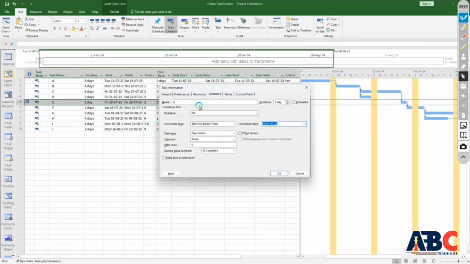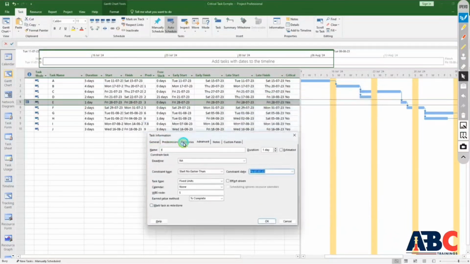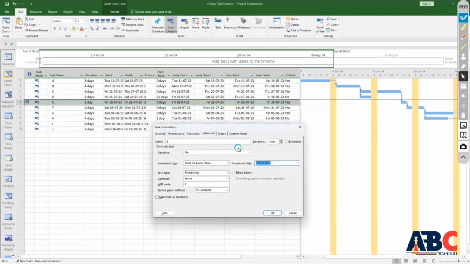Here you will see the constraint. For example, I have to finish this project on the 28th. It should not go beyond the 28th. So I will take the 28th constraint, Must Finish On. I will give the 28th as Must Finish On, and I will click OK.